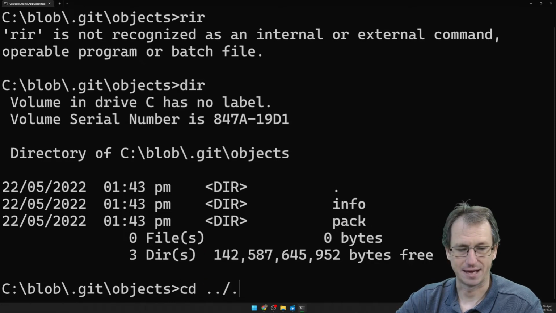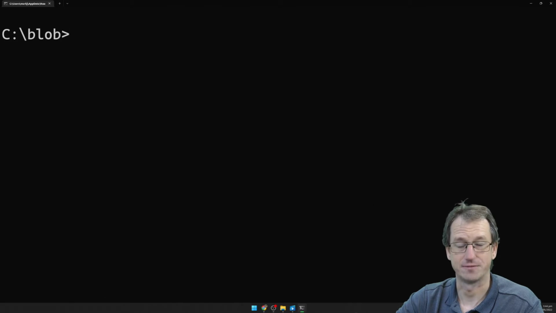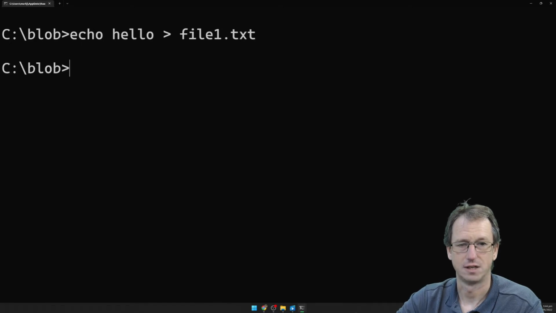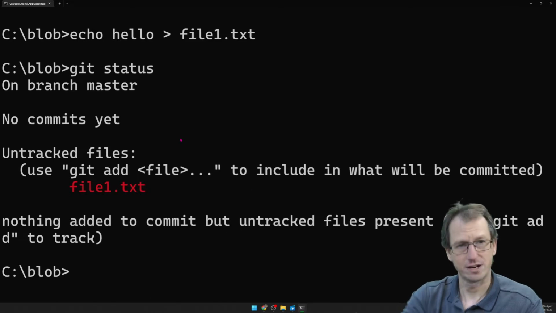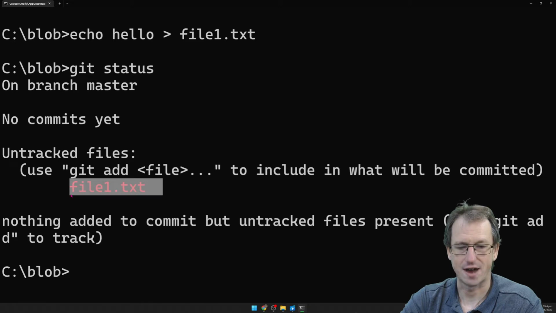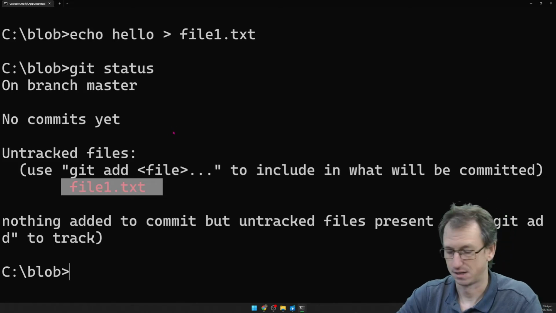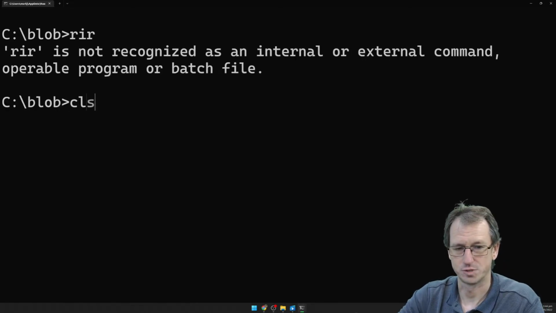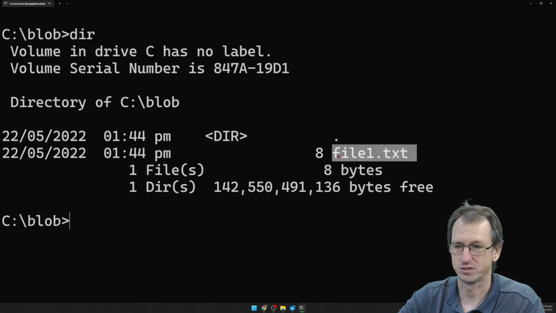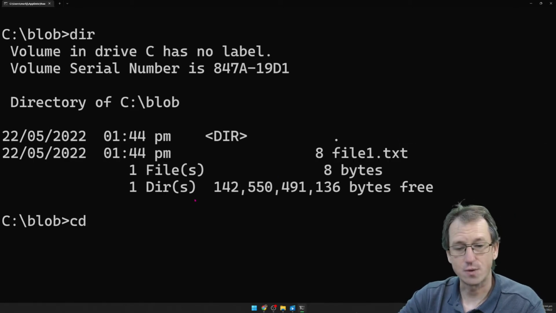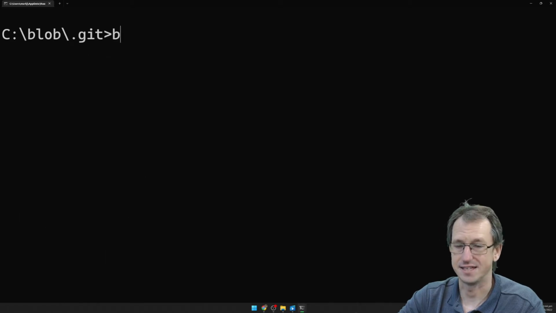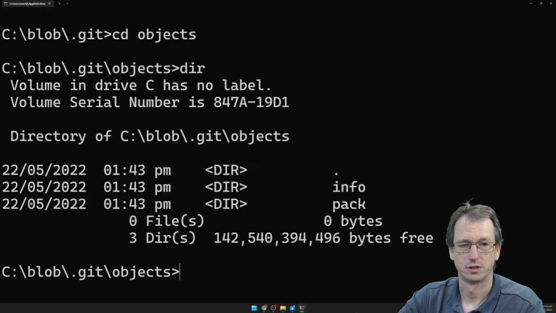Right, if I come back out here, we create a file now. So let's just put some text into a file like so. And if we do a git status, at the moment we've created a file, but it's untracked. So Git doesn't really know anything about it yet. It's just on our file system and it can see that it's there. So here's our file1.txt and it's got the word hello in it. But if I go into .git again and into that objects folder, we'll see there's still nothing else in there, no files, just info and pack.